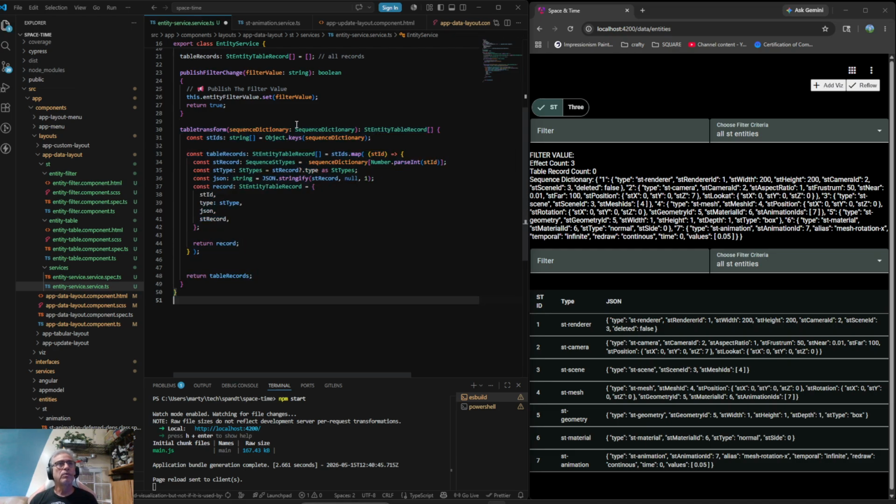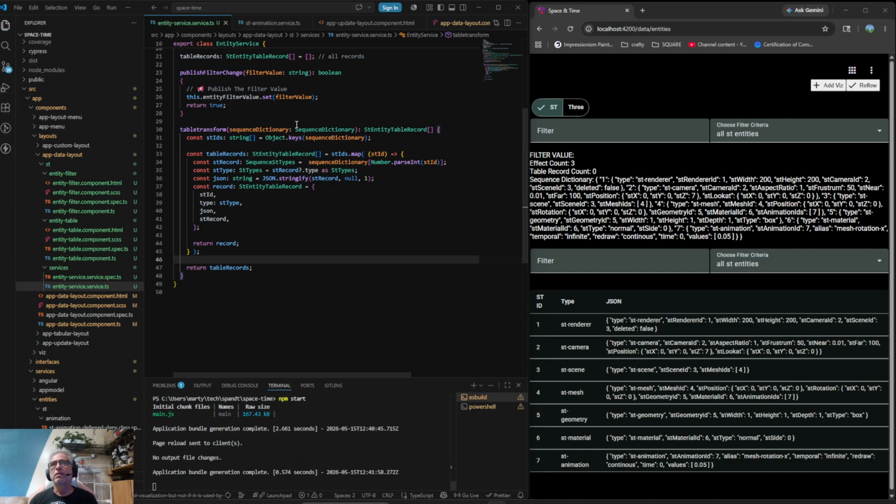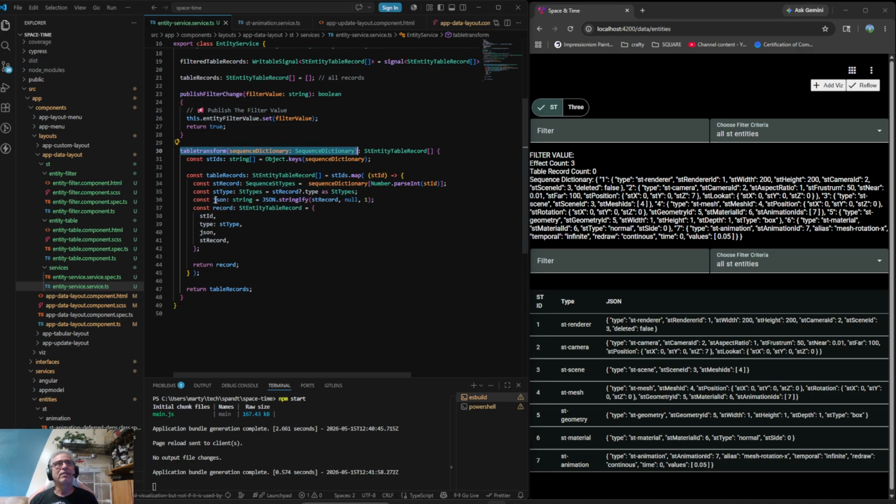Let's see, it looks like we have an extra space there. And so now we have our transform table, and it takes a whole dictionary and it returns an array of ST entity table records. Oh, that's my entity service. Oh, that's so funny.